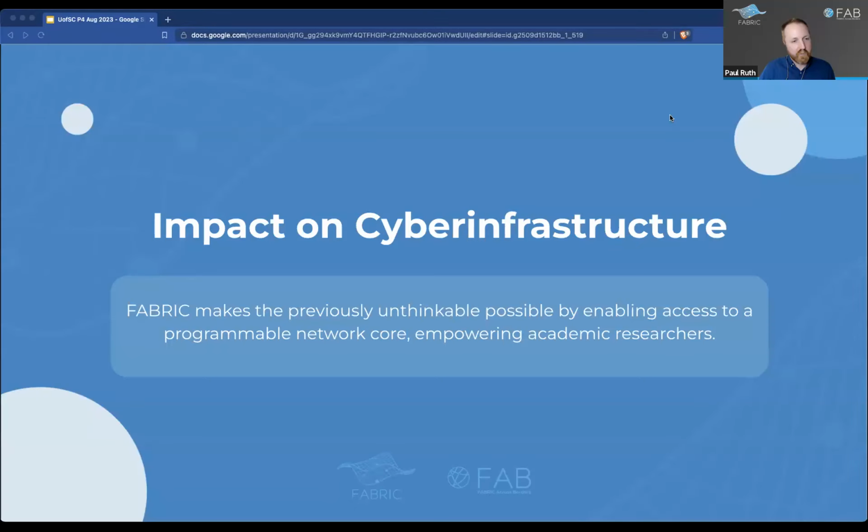So what is the impact on cyberinfrastructure? Fabric makes it possible to experiment with these advanced programmable compute and storage in the network core, but at a scale that is almost production scale, and with the facilities that you already use. So this should empower academic researchers to invent the next generation of in-network applications and tools. So how will Fabric impact cyberinfrastructure is the question going forward.